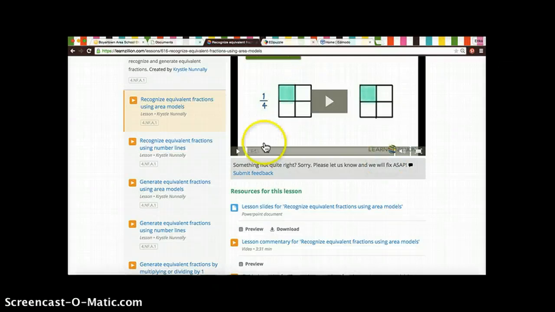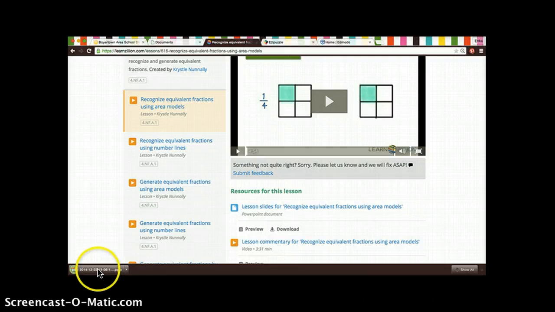But okay, so we have the video lesson up there, but down here is this little gem where it says lesson slides for recognized equivalent fractions using area models. And that is actually a PowerPoint document, which is fabulous because that's what we're going to use. So I just click download. And as you can see, it downloads over here.